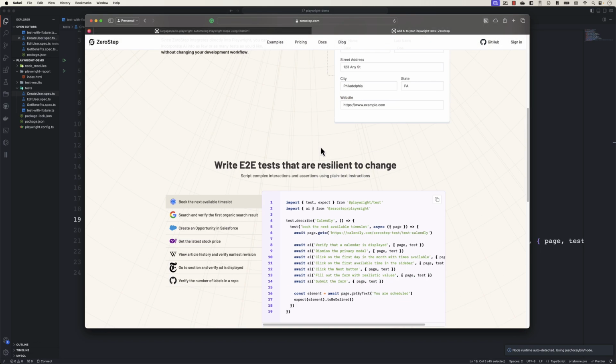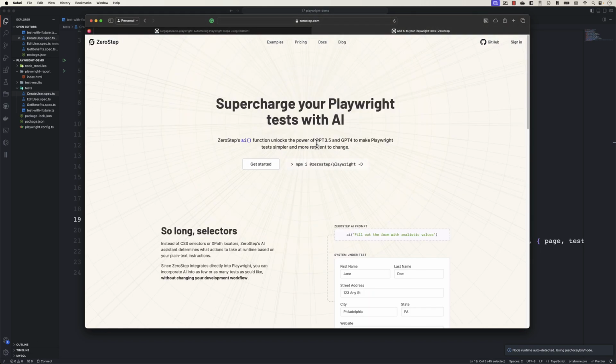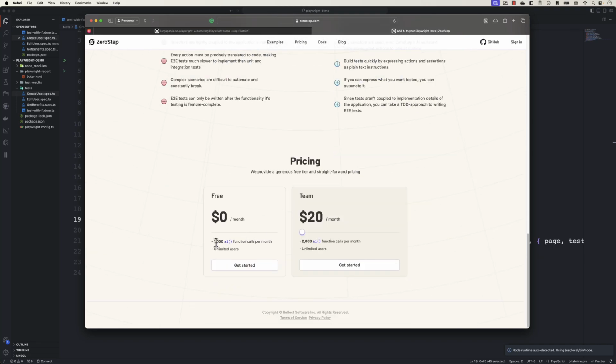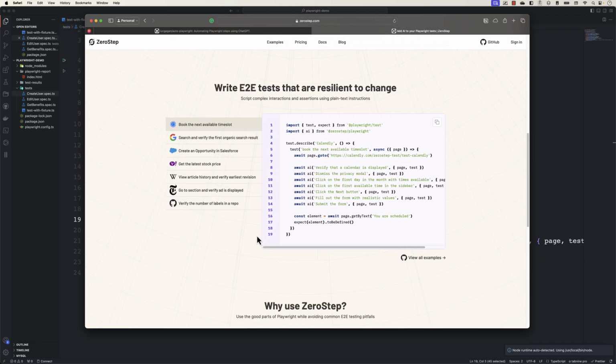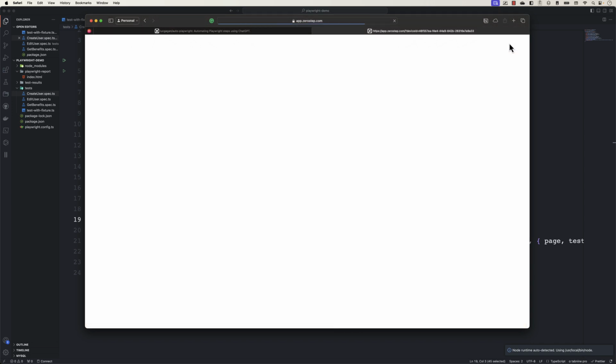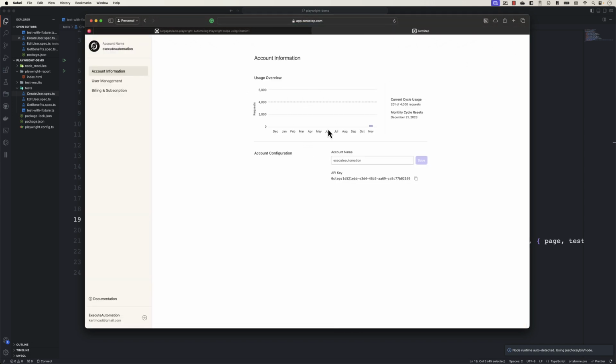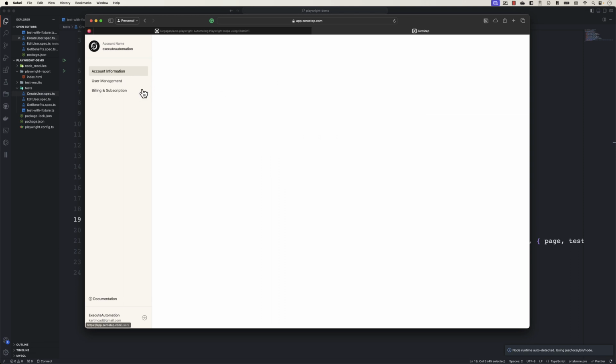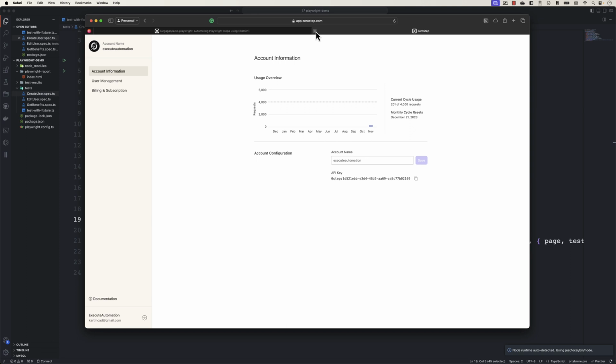We saw how the code was actually working using ZeroStep. We also discussed how the paid option works with 1,000 function calls that you can do per month. And also we showed how the dashboard really works, in order to show you the total number of requests that you have made, the billing details, some subscriptions, and the user management and stuff. That's what we were discussing in the last video using ZeroStep.